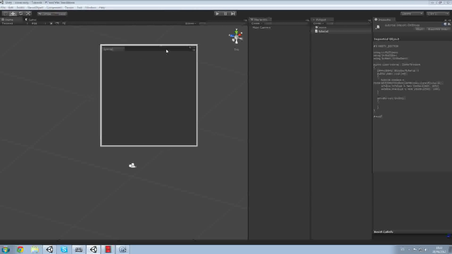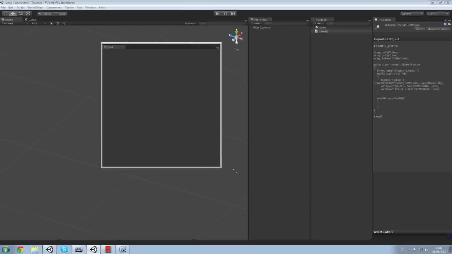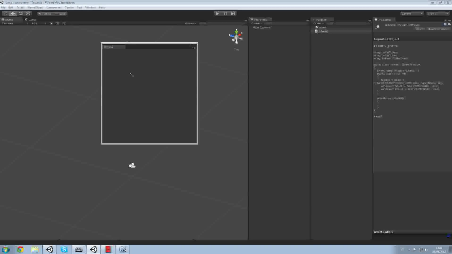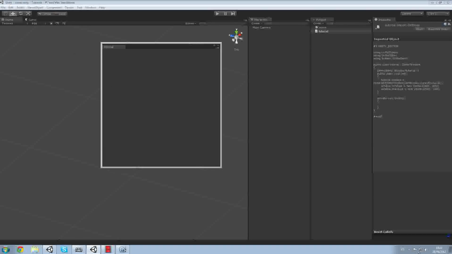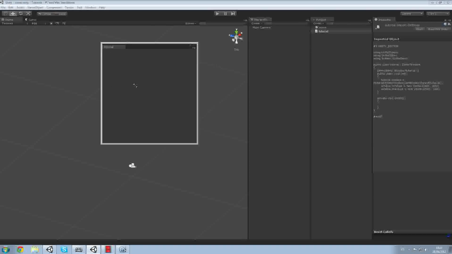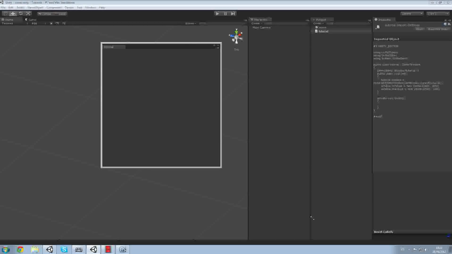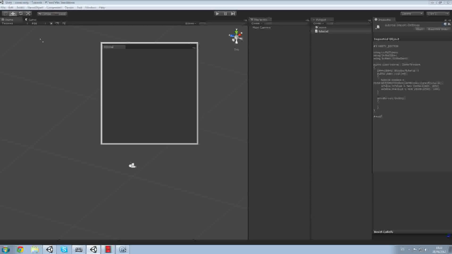Tutorial. As you can see, this window opened up, and I can make it go to 500, but I can't make it go more than that. I can make it smaller, but I can't make it less than 400 by 400. So I can't make it more than 500 by 500 or less than 400 by 400.